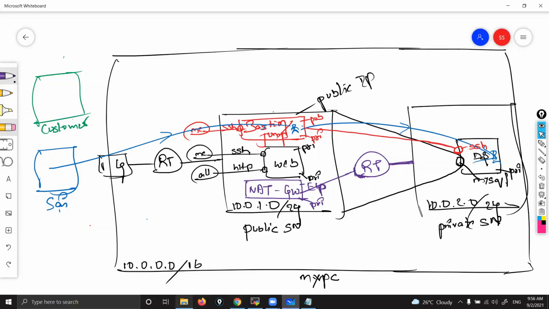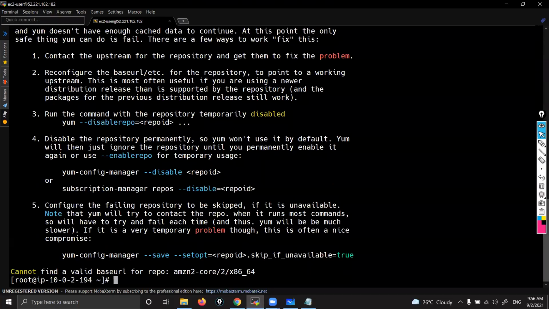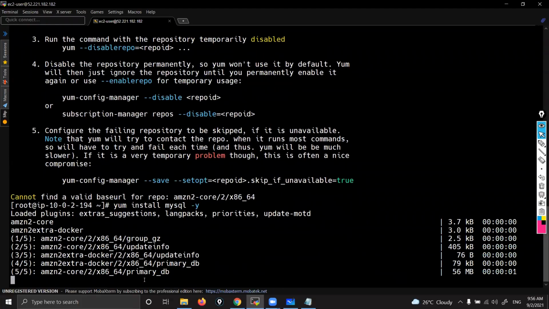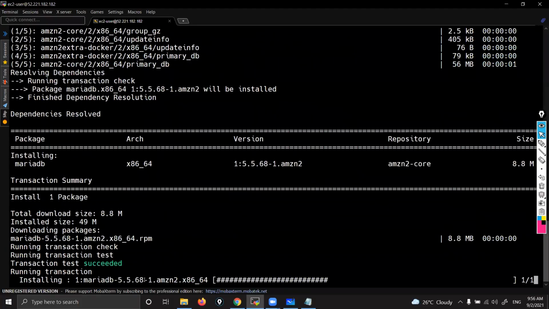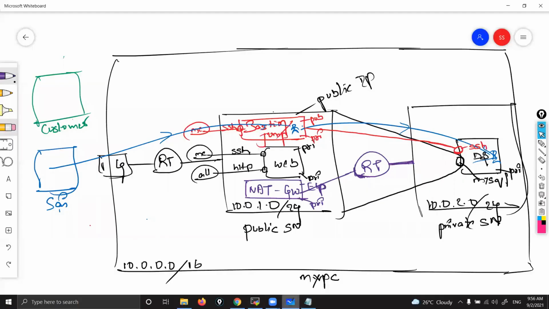How to verify? Already you are in the database server, you can see 10.0.2 series. Earlier we ran one command. See, if you press the up arrow, the previous command will be repeated. Earlier when I ran yum install mysql-5, it was throwing an error. Now you run again. Press enter. Yes, we can see it is installing. Correct? Everything is fine. That means we are getting internet in a secure manner. Okay, that is how it works.